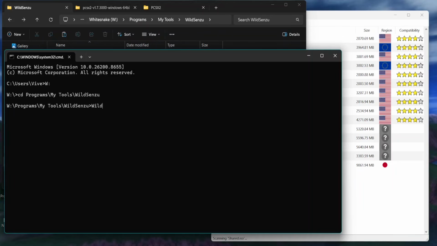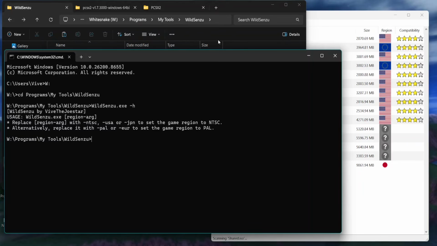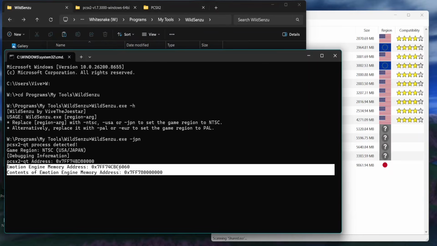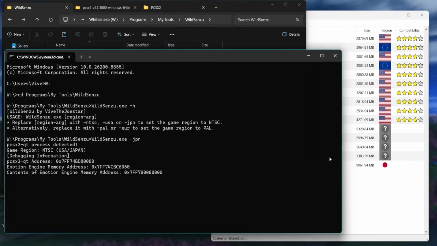There we go. So WildSenzu.exe -h to get an idea on how to use it. Okay, sounds pretty good. Let's just type USA. I could try Japan as well, because again, same region being detected and the debugging information is correct.